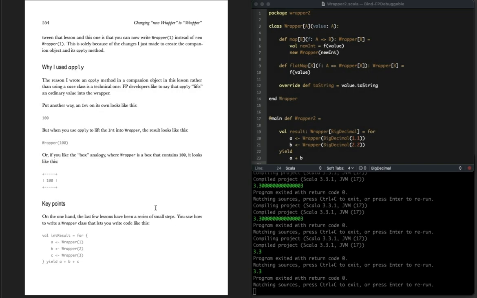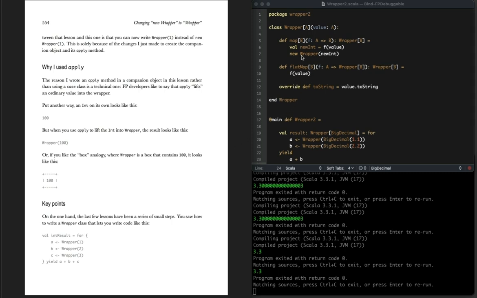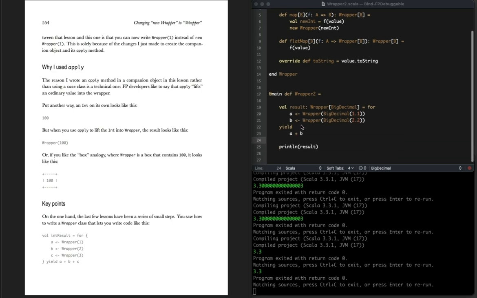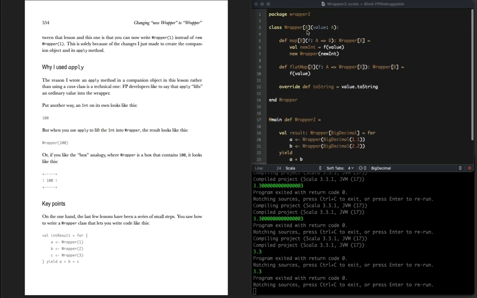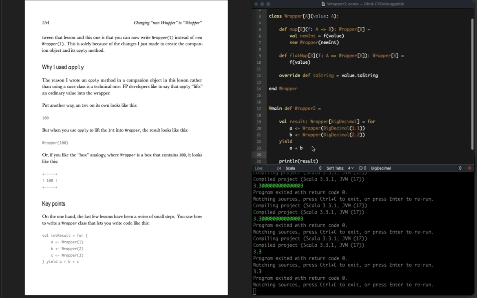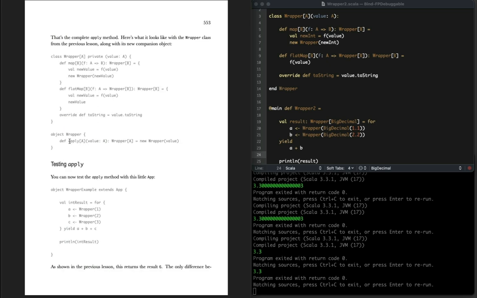So in terms of key points for these last few videos, on the one hand, the lessons that we've done have been a series of small steps. So in this particular area, we showed how to create a wrapper class. We showed how to write a map method and a flatMap method, how simple they are in this use case, and then how that would work inside of a for expression. And then we created the values to generic values or generic types. So now we can use different types inside of here, anything that supports the a plus b. And then if I go back to the book over here, I also showed how to write an apply method to lift an ordinary value into our wrapper like that.